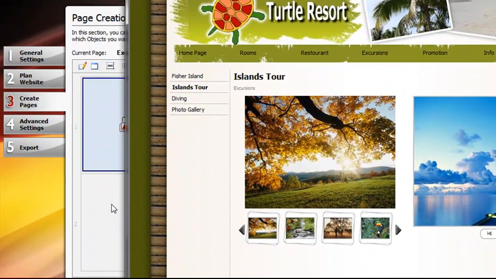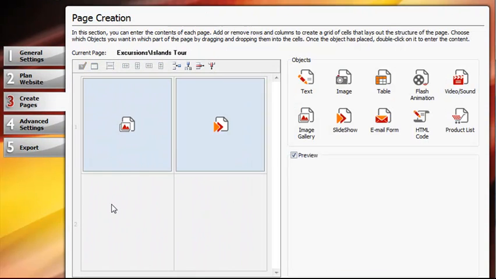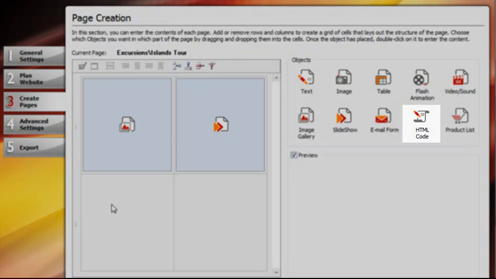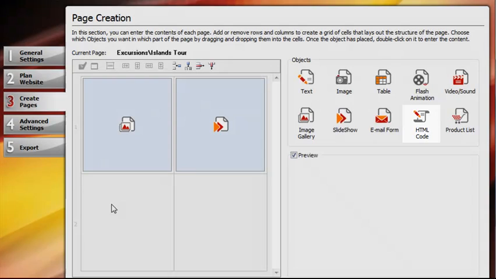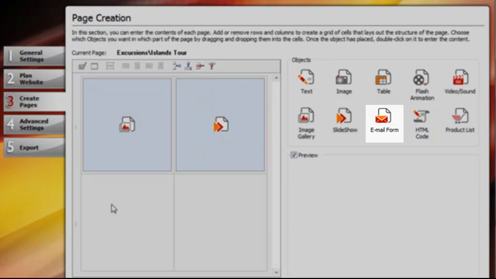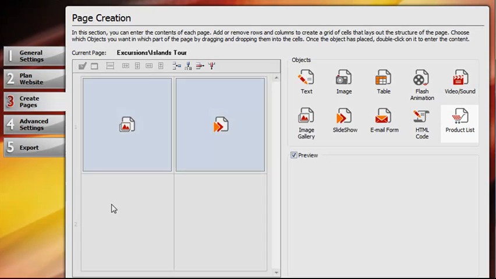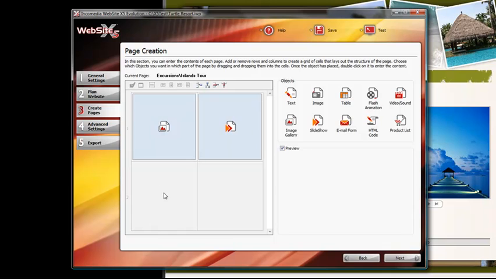Website X5 has a range of objects available for you to choose from. HTML code, for example, is ideal for those of you who are familiar with programming in HTML or CSS code. Email form allows you to create an email form which visitors to your website can use to contact you. And product list. This object is essential in order for you to create an online store. As you can see, there are many tools available to you to create your web pages and add the relevant content. Once you've entered all the content for the pages, you can add the finishing touches in step 4.